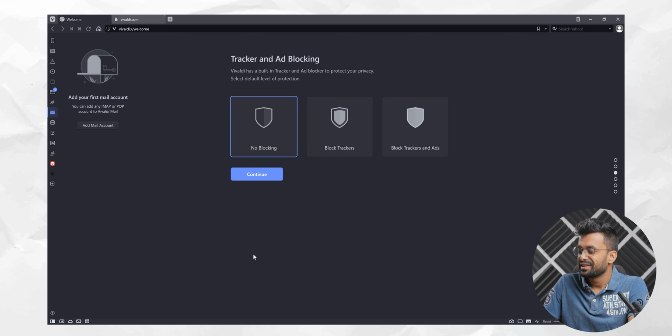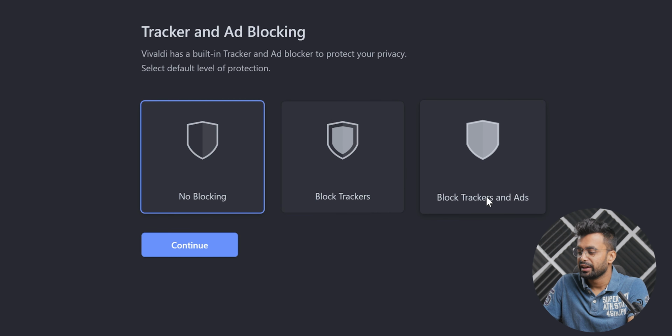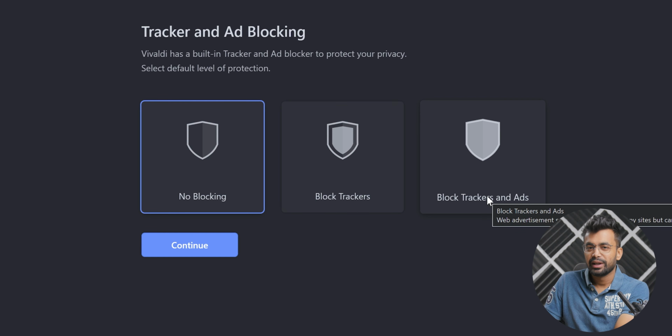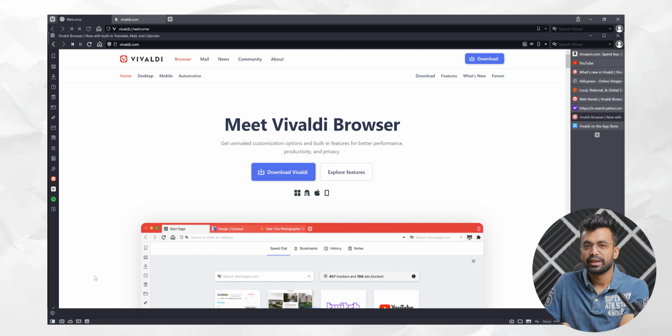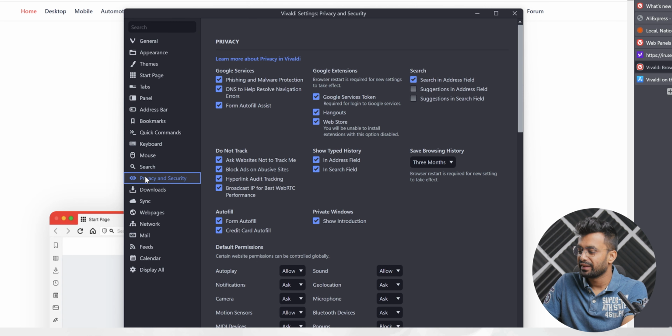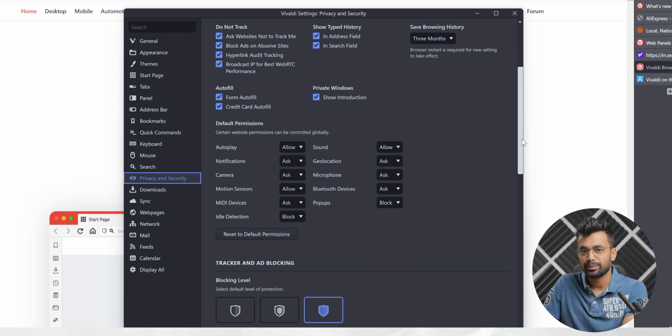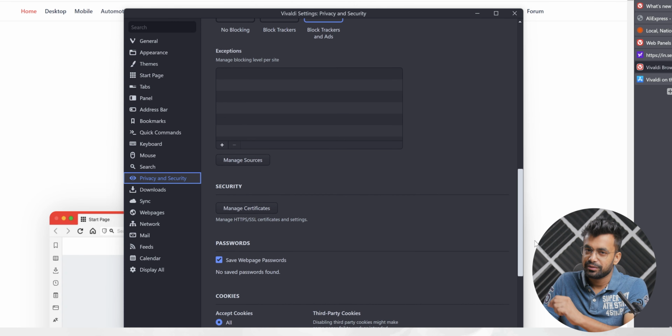Then we have ads and trackers setting. We have these three options: no blocking, block trackers, and block trackers and ads. Let's select the last option. Now it's all built into the app, so we don't have to install any other ad blocking extensions. Plus, if we have a look at the settings, we can see that there are so many adjustable parameters for the privacy. You can be very specific here.